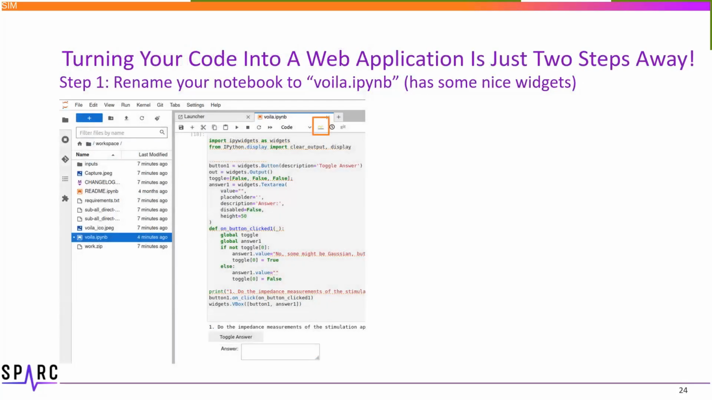And then to have a Voilá notebook in o²S²PARC is very easy. It's just 2 steps away from what you've just seen. So the first step you need to do is, this is a JupyterLab interface, maybe you're already familiar with it. You just need to rename your notebook to Voilá in this way. This is really important for our platform to be able to read and render it as you expect.